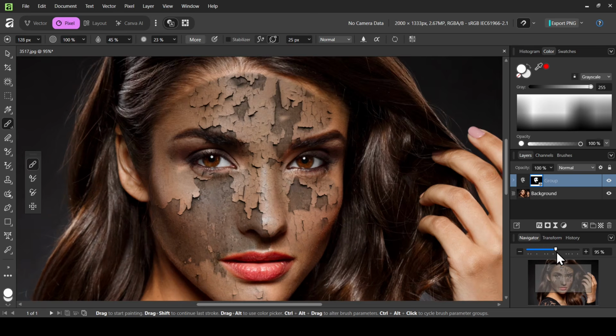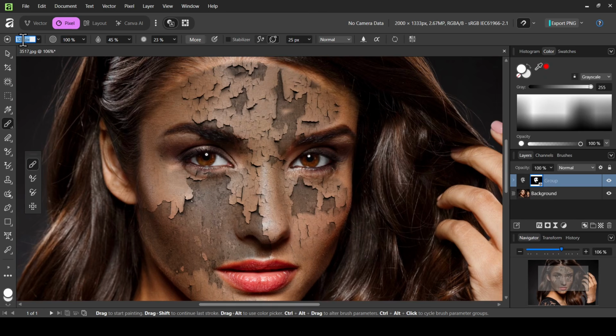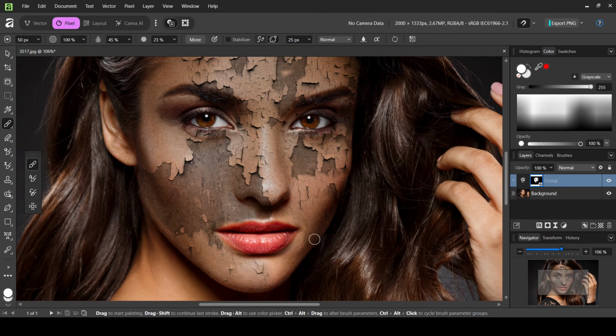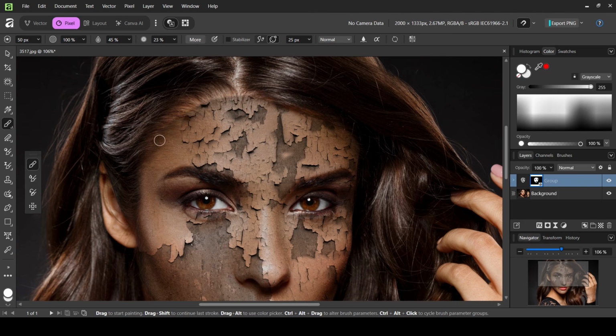So now let's zoom in from the navigator here. I'm going to reduce the brush size to around 50, just to paint over the small areas here. So now I'm just going to reduce the hardness to around 20 and the flow to 20 also. So this is the hardness and this is the flow, and then just continue painting with the white color.